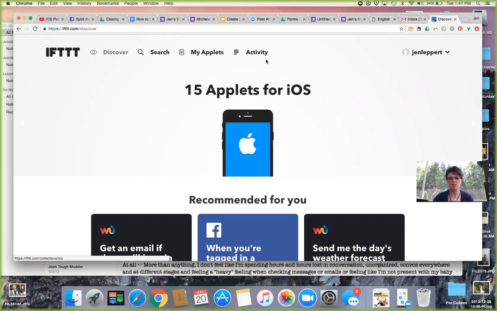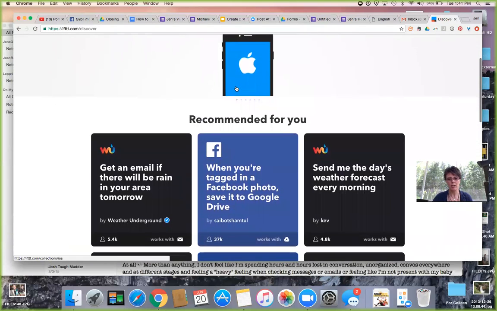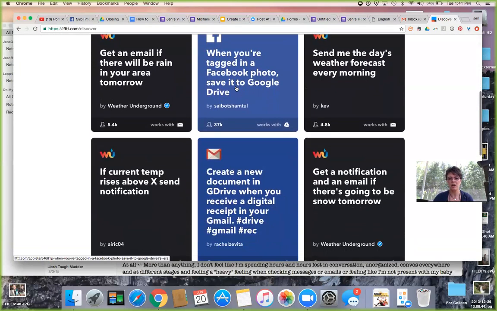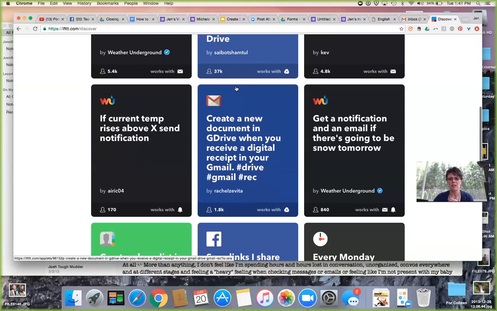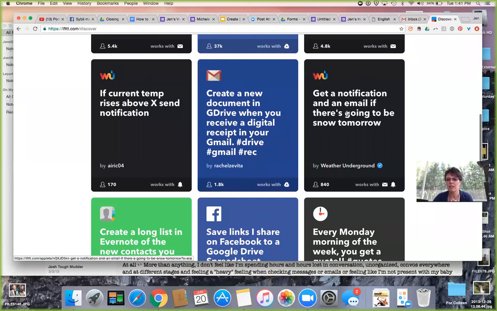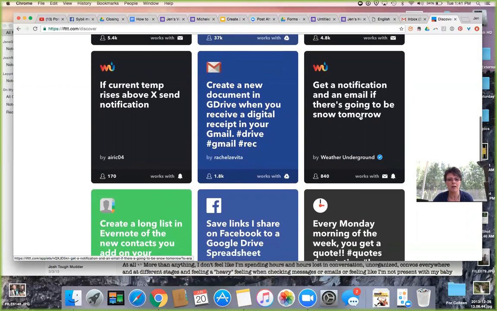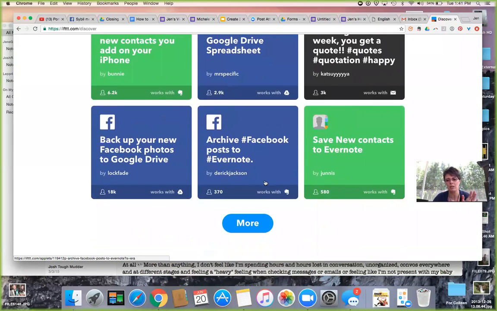I used to have it do all kinds of stuff, but I've kind of pared it down. But there's tons of stuff that you can do. Create a new document in Google Drive when you receive a digital receipt in your Gmail. Get a notification if there's going to be snow tomorrow. I mean, look at all this stuff. You could get lost in this.